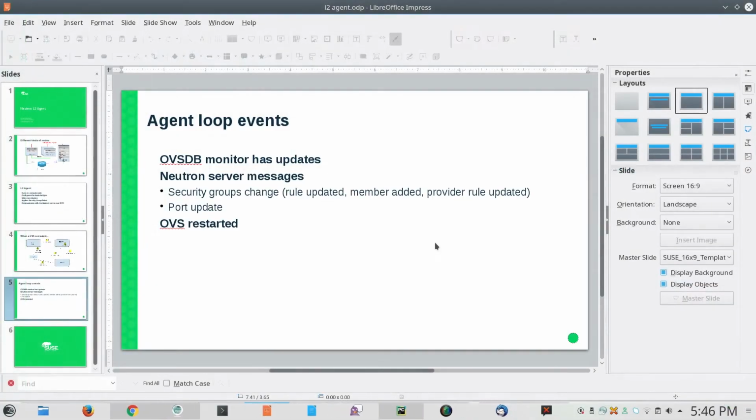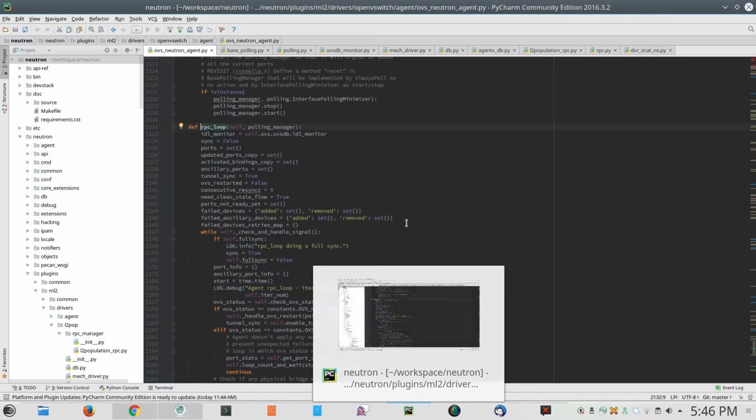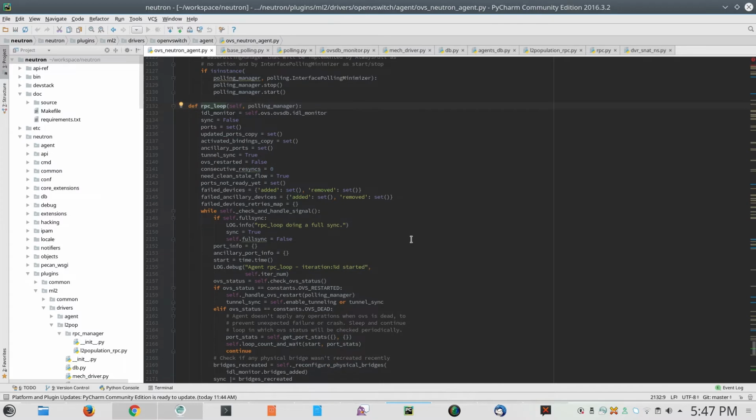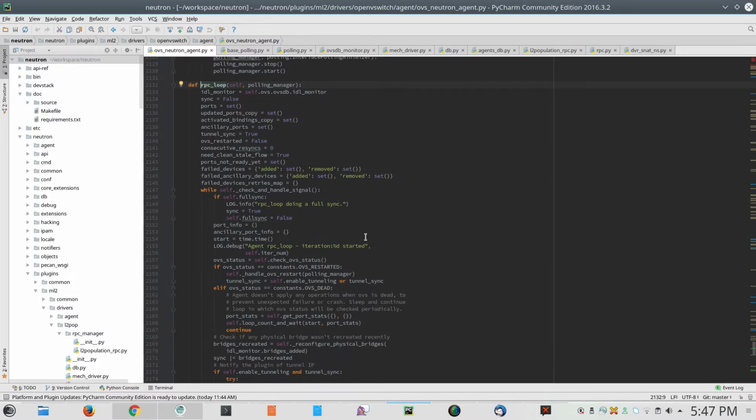So let's look into the code now. This is master, so it's the latest code, and the file is ovs_neutron_agent. The most important function is rpc_loop, which is basically the loop that the agent is constantly executing. You'll see that this function is pretty long. Let's try to look at the most important parts.